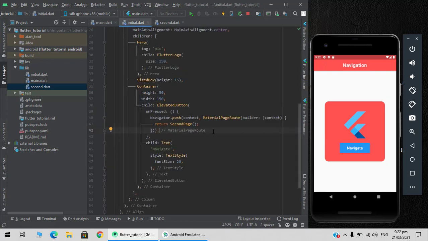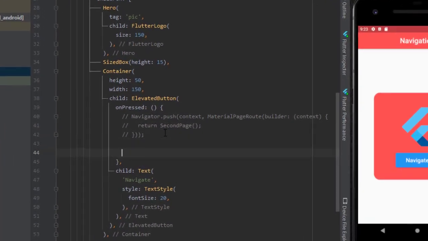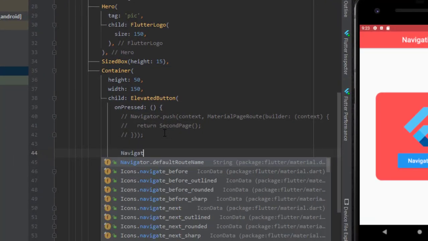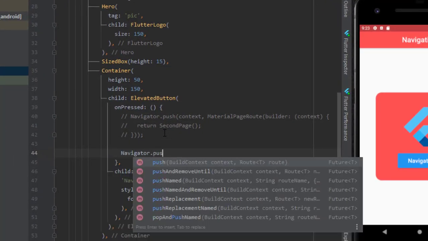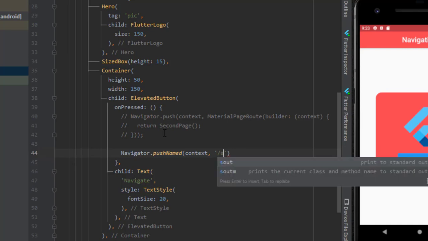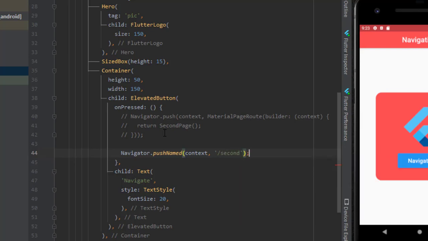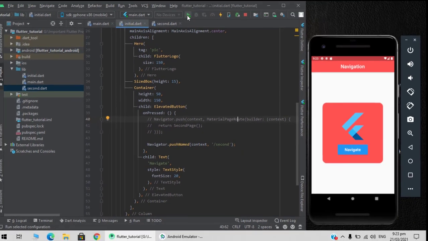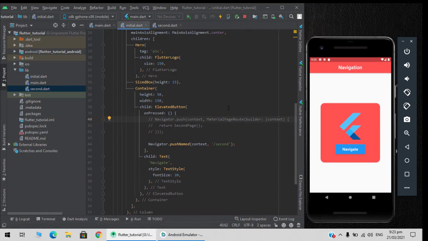So how do we navigate when we have changed the approach? Comment this code out, and instead we can now write Navigator.pushNamed, which will take the context, and in the route name we can define second. Okay, so let's restart the app for a better preview.